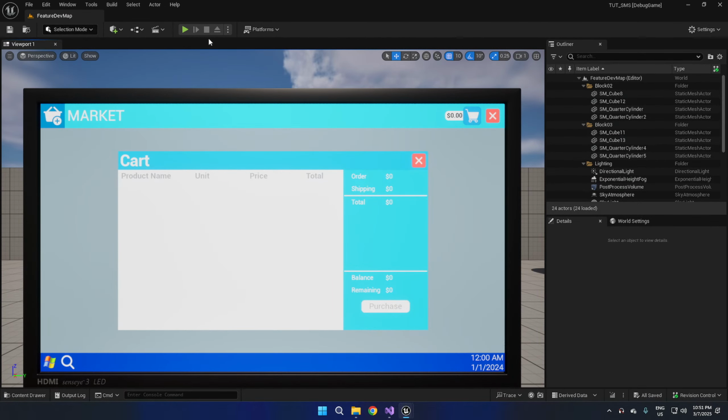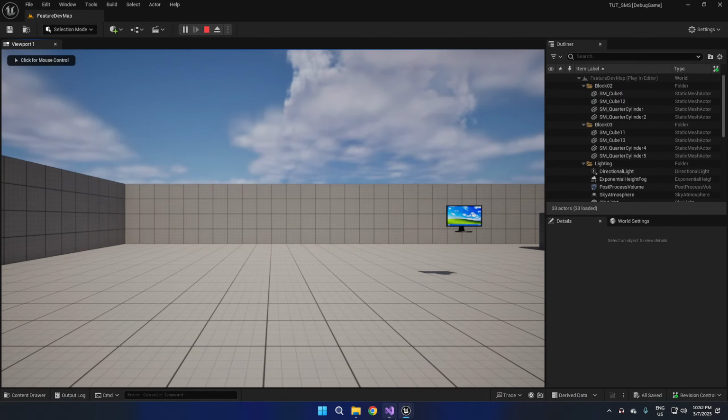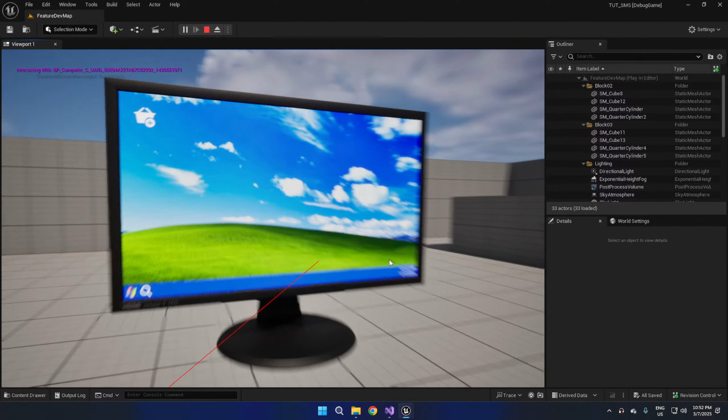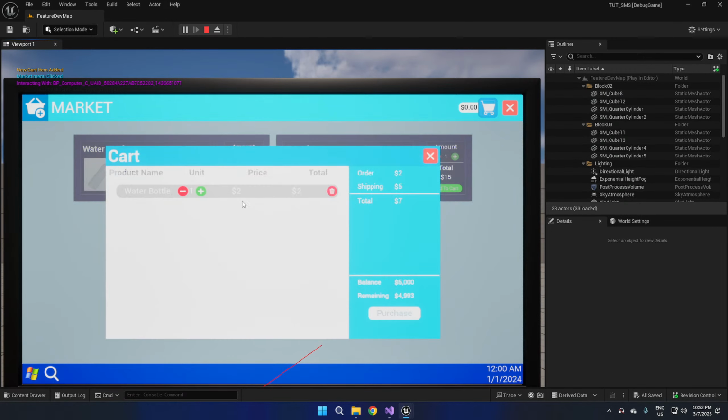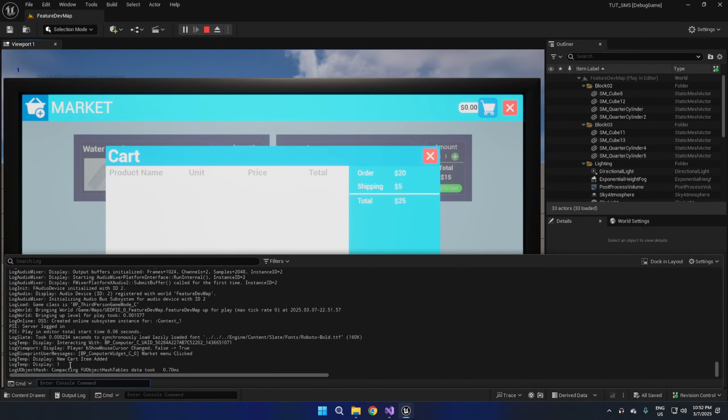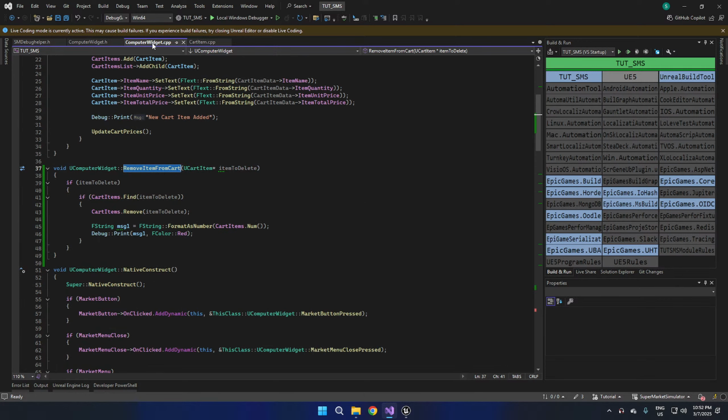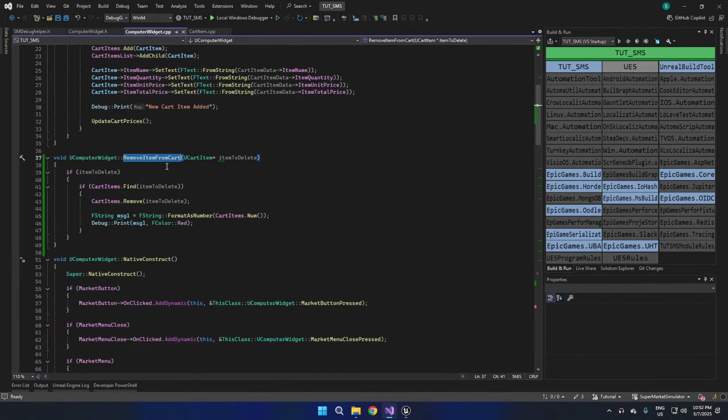Okay, now let's check out. No, there isn't a crash. Add to cart. Update it to 10. And if you press remove 1, one second. There should be an updated value of this function.